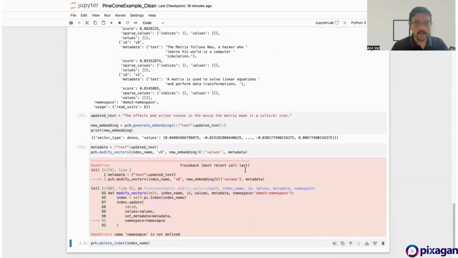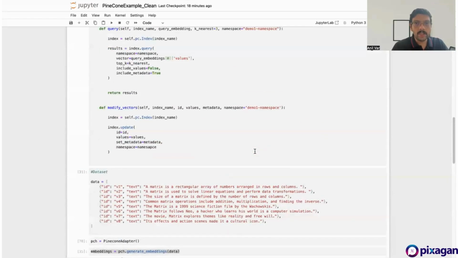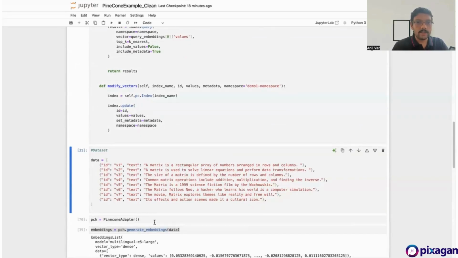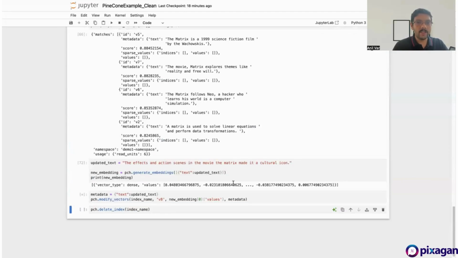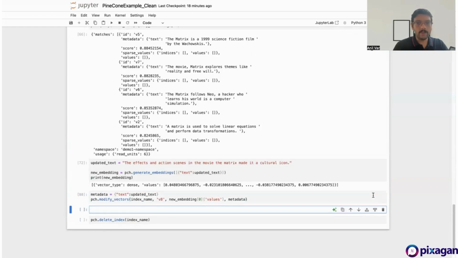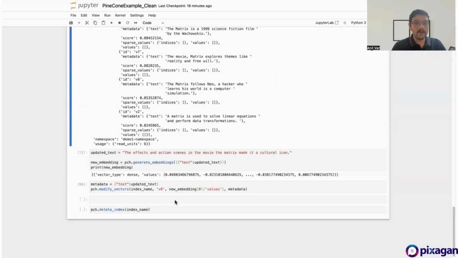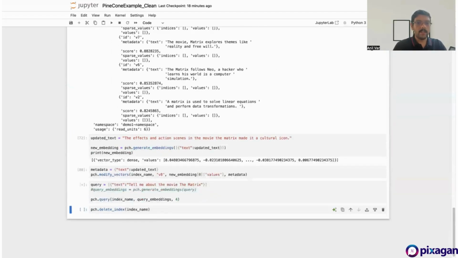Of course, there's been an issue because it says namespace is not defined. And that's because I've got a typo here. As always, sorry about that. Let's rerun this. Clearly, I'm typing a bit too fast. And it's gone and modified it. Let's now, what are we going to do? We're just going to rerun this query. I could rerun it right there, but I want to keep that history of what we did before. So let's just rerun that again.